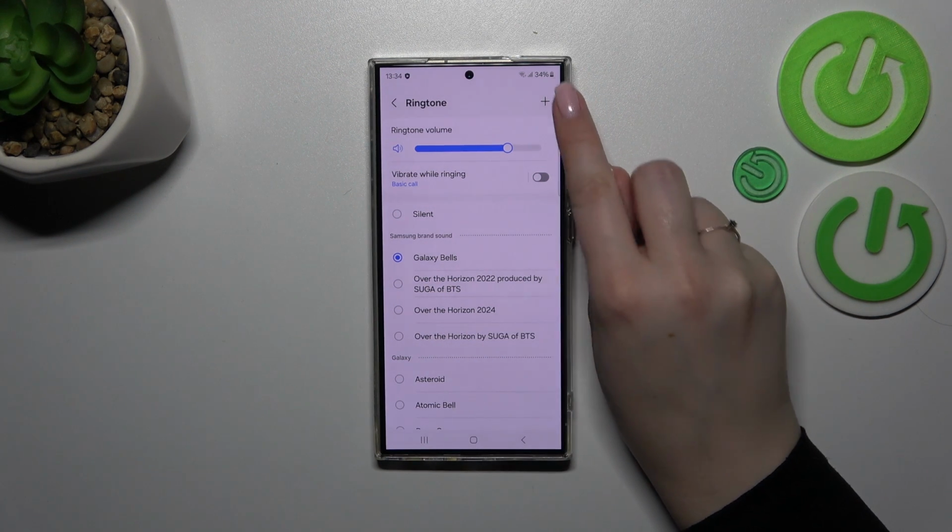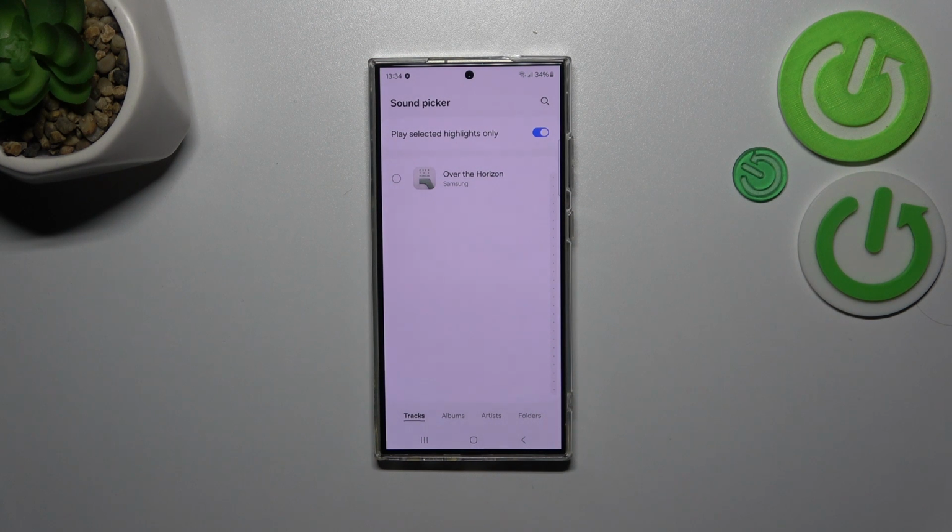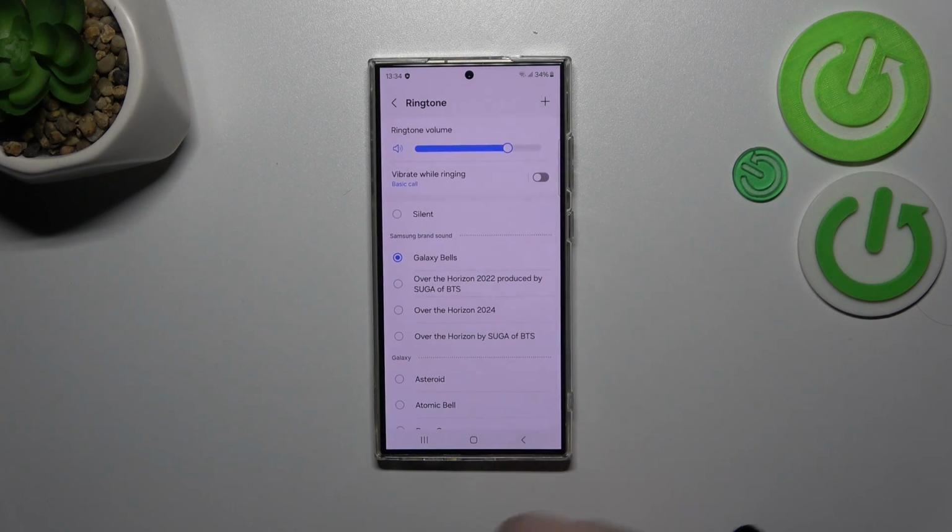And we can also tap on this plus icon. We will be transferred to our own files, so if you've got anything, for example, downloaded or recorded, it will appear right there and you will be able to choose it and set it as a ringtone.